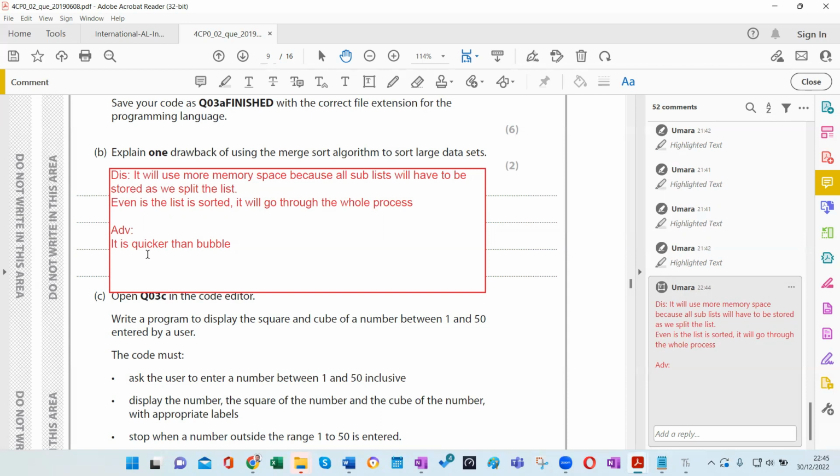Ariharan, tell me one searching algorithm you have learned. Vishnu, tell another. So binary search and linear search. Excellent.